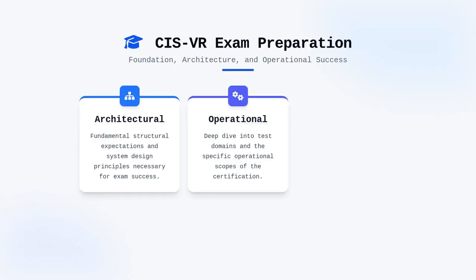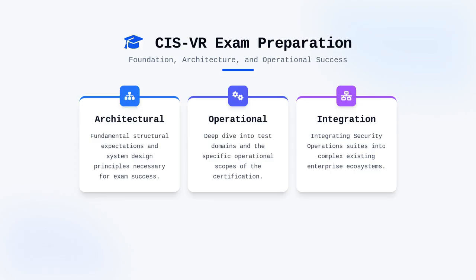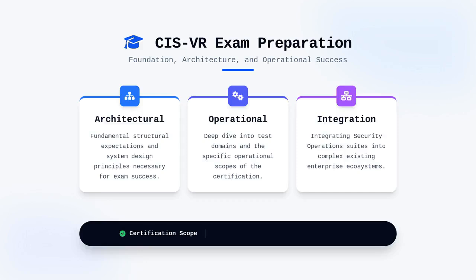In this chapter, we will articulate the fundamental architectural, operational, and structural expectations necessary for your success in the CIS-VR exam. We will examine the scope of the certification, the specific domains of the test, and the integration of security operations suites into your existing enterprise ecosystems.